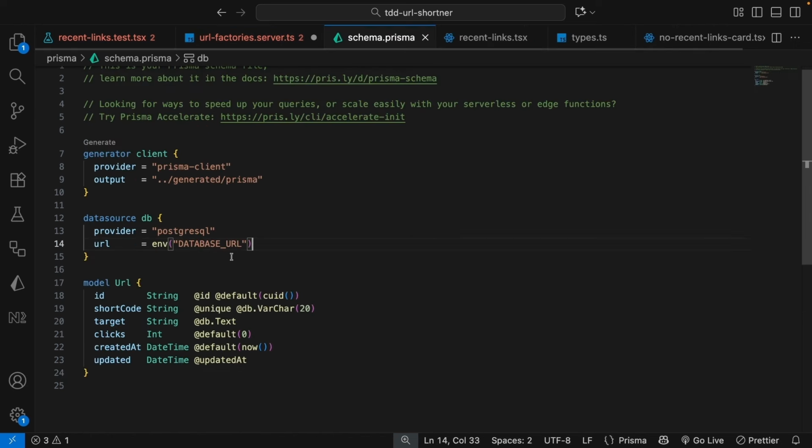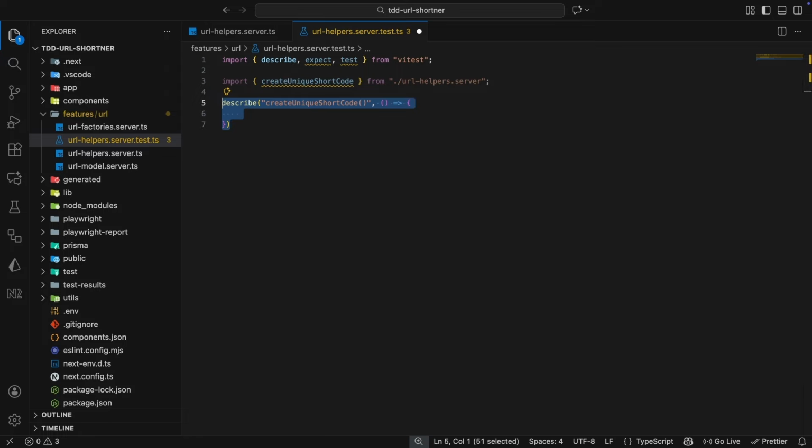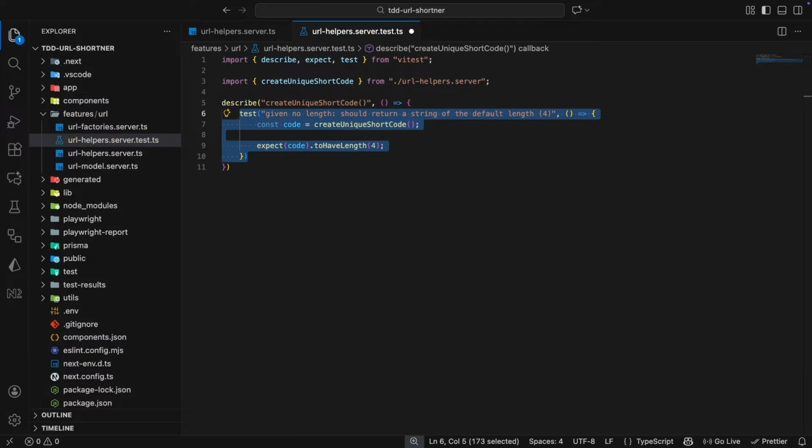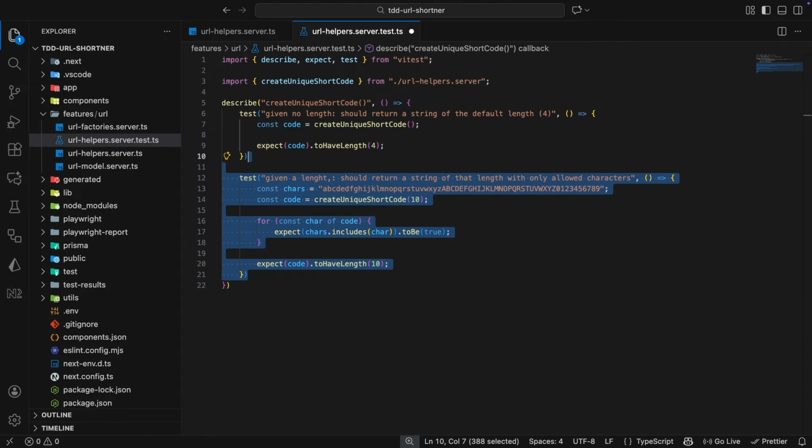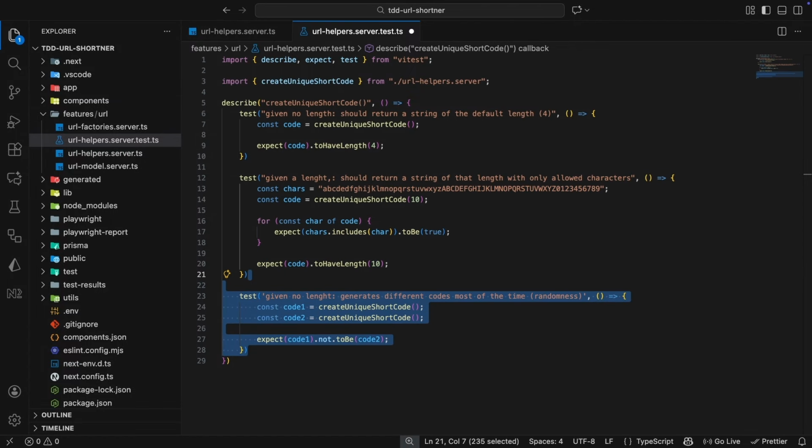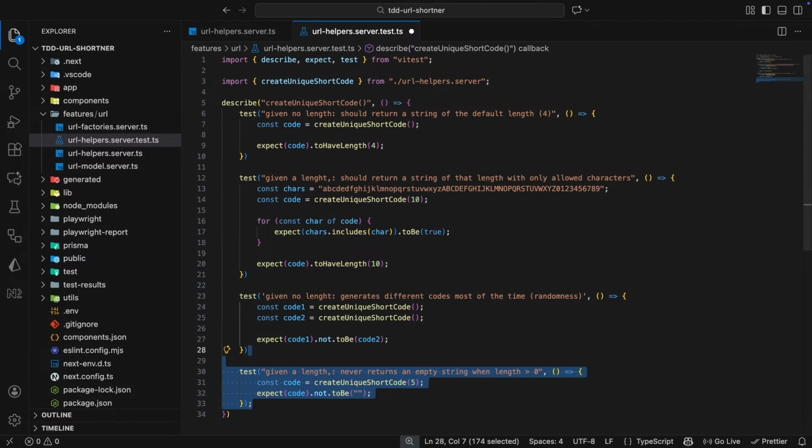In our URL shortener, we need a function to generate a unique shortcode. Take a look at this test. We are testing a pure function. Now, given a length, it should return a string of that exact length. And given no length, it defaults to 4 characters. It should only use allowed characters. It should generate different codes most of the time. Each test is crystal clear.